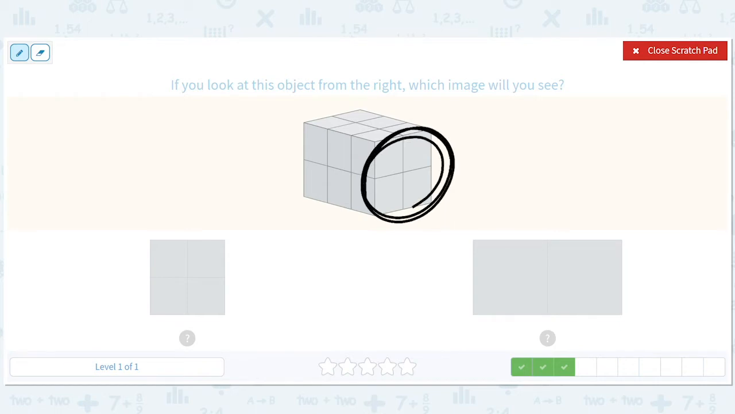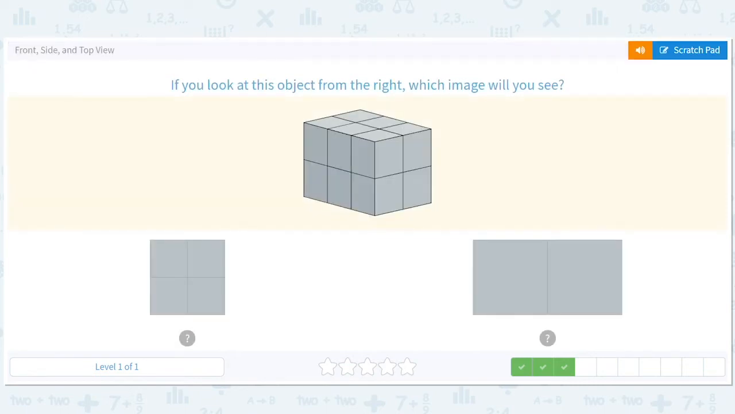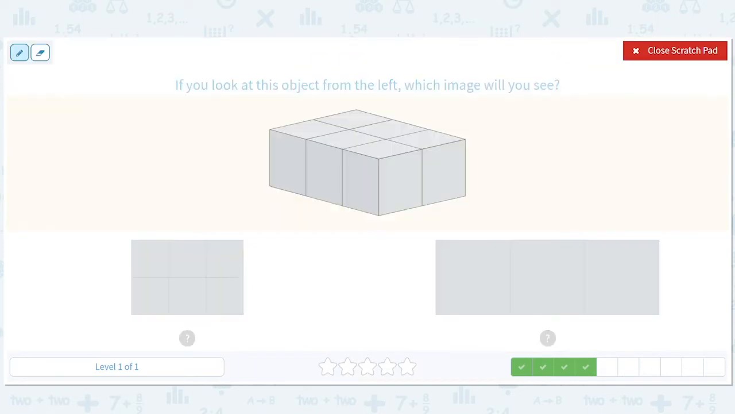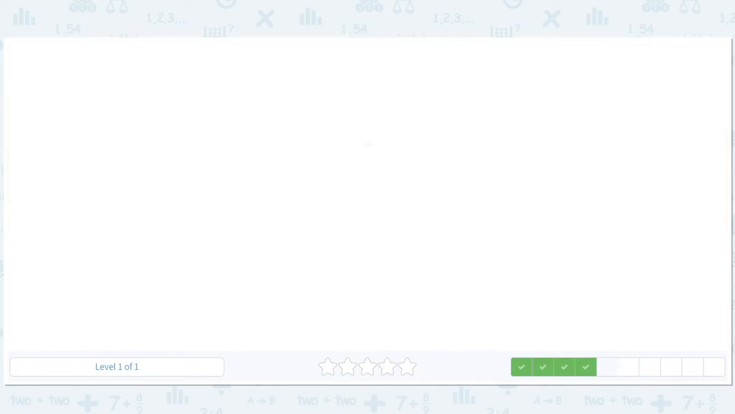Okay, so that will be this. If you look at the image from the left, which image will you see? Okay, so that's the left. And that looks like it's three cells. And so you will see this.